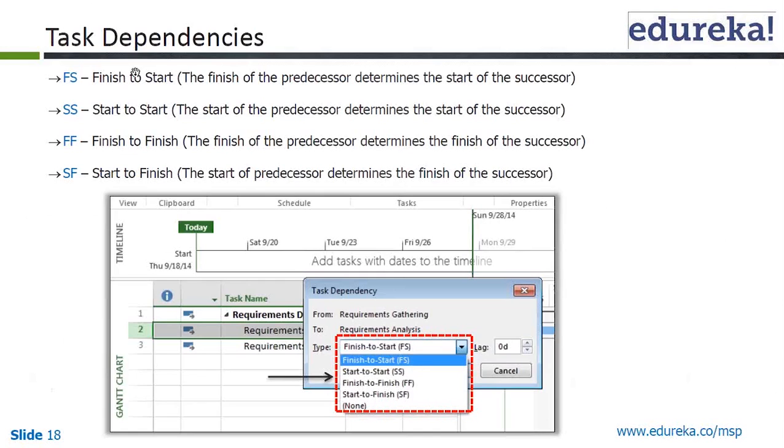So these are the types of dependencies. I am going to take a little bit into theory for you right now. So these are the types of dependencies. You have finish to start, start to start, finish to finish, and start to finish. So as you can see, the finish to start, finish of the predecessor determines the start of successor. So likewise, start to start, start of the predecessor determines the start of successor. And finish to finish, finish of the predecessor determines finish of the successor.